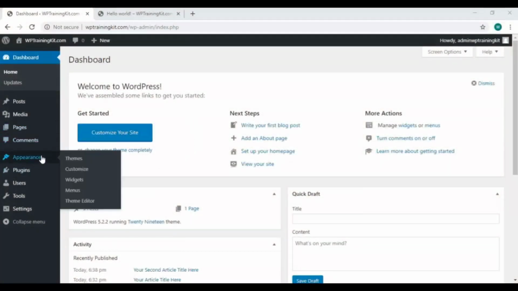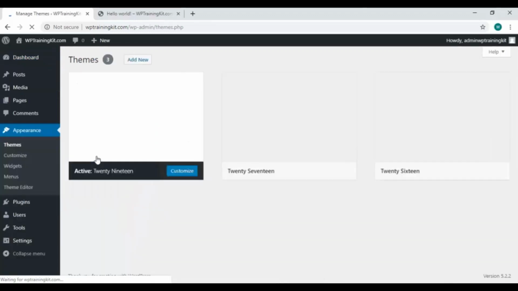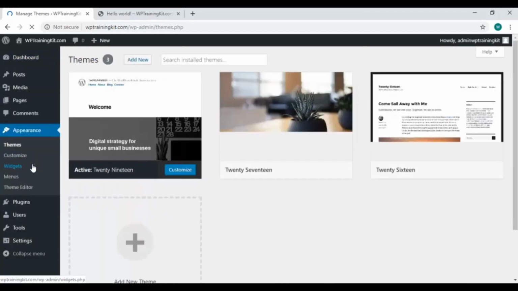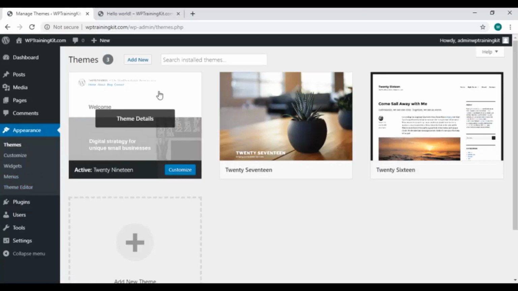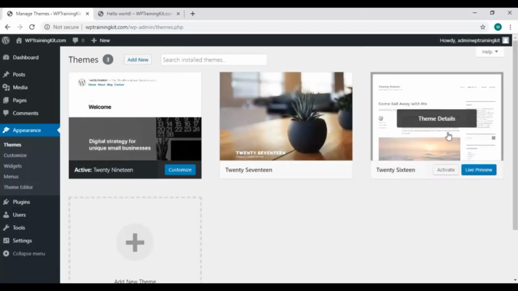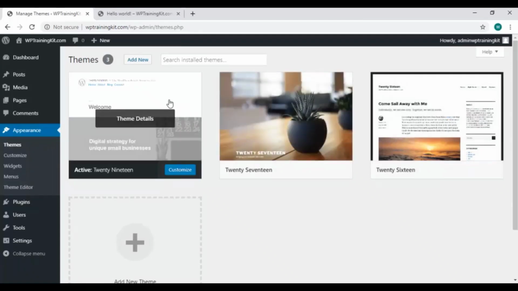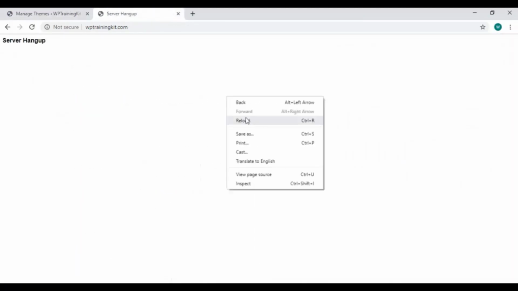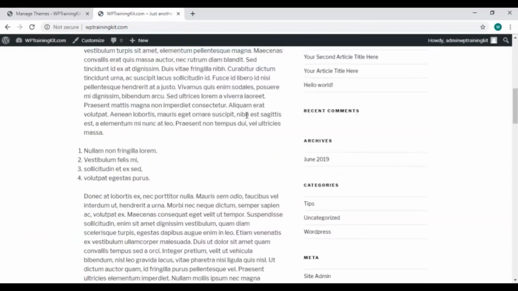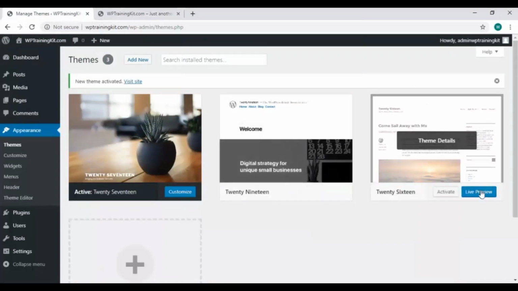Inside the WordPress dashboard, go to the Appearance option and choose Themes. Inside it, you also have Customize, Widgets, Menus, and Theme Editor options. So these are all the themes. You can see theme details, or you can activate it by this Activate button. Click on it. Go back to your site and refresh your homepage.